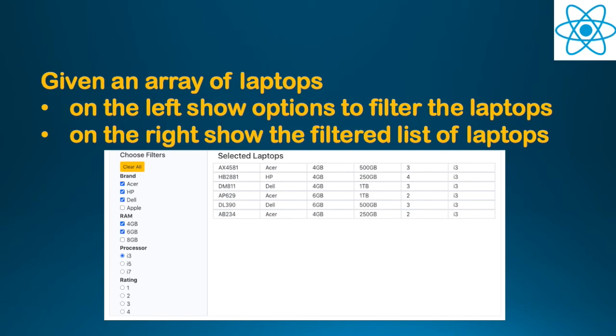Let's look at the next exercise. Given an array of laptops, on the left show options to filter the laptops. So as you can see here on the left, we have been shown options to filter the laptops. And on the right, show the filtered list of laptops. So this is a kind of interface we have seen very, very often.